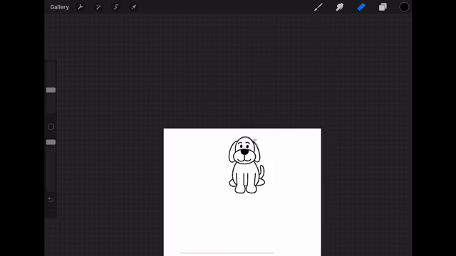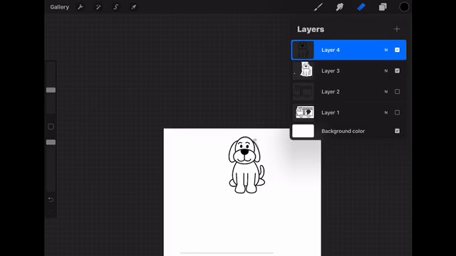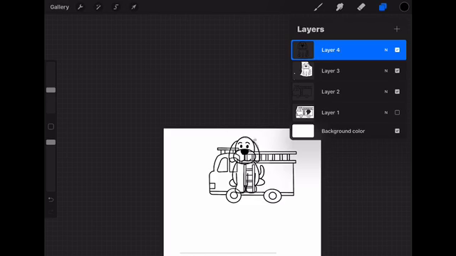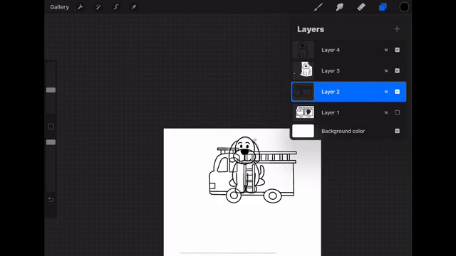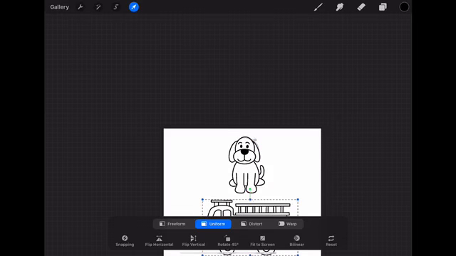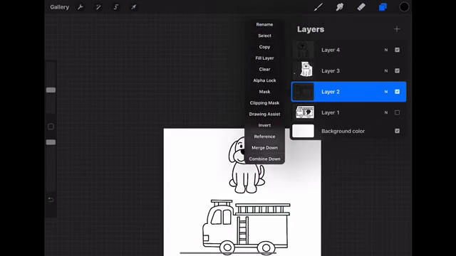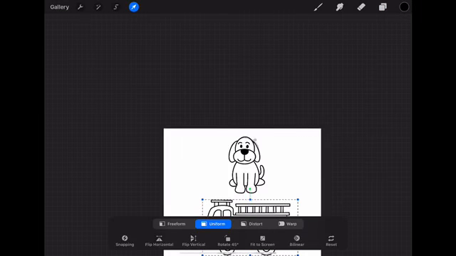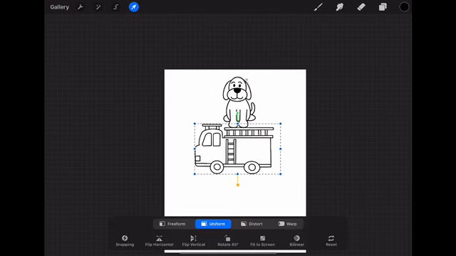So, now, you say, okay, Alicia, you've got a fire truck done and a dog done. But you turn both layers on and they're on top of each other. How are you going to move that? So, I'm going to go into whatever layer. Let's say I want to make it that the dog is on top of the fire truck. I'm going to select it. Select the layer. Tap the mouse icon on the left, and then that selects what's on that layer.